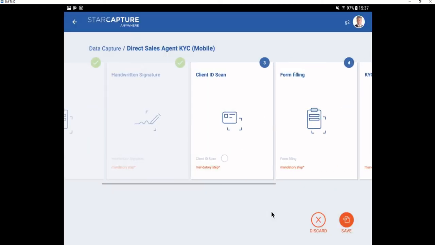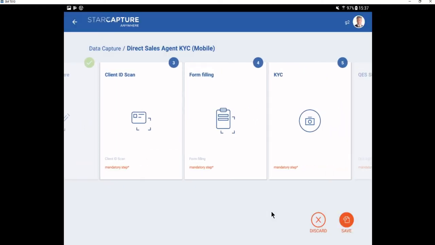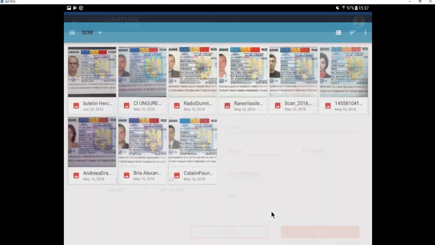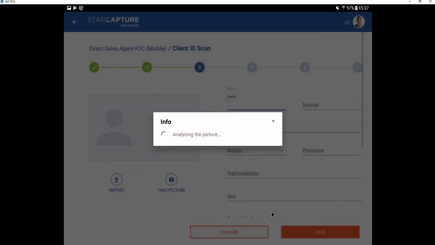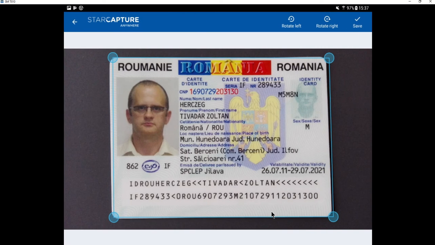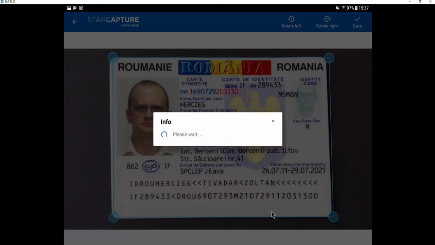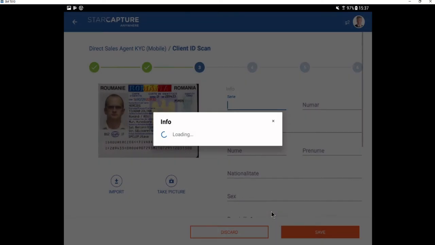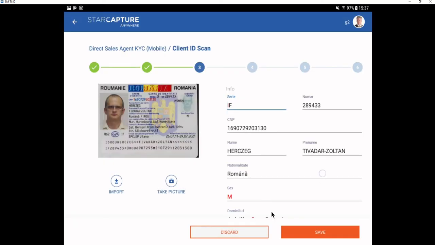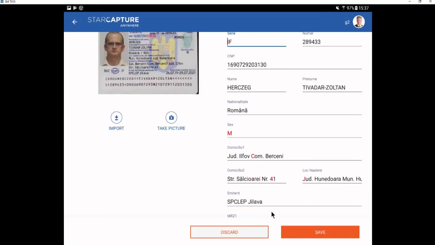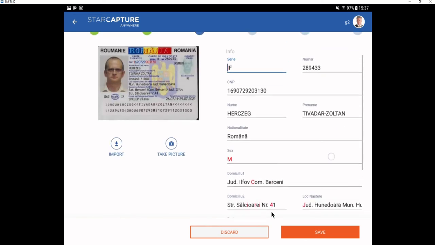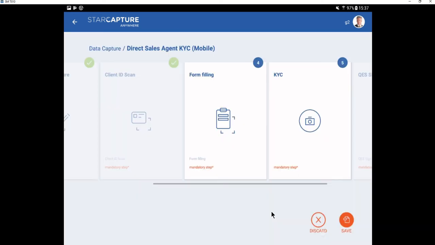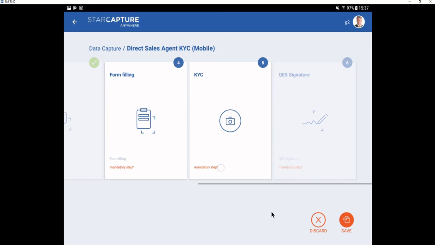Now, since we have the GDPR consent from the customer, we can scan his ID card. I will pull this image of my ID card. The app is doing some edge and corner detection here to do some perspective corrections. We'll save. Now what will happen, the app will send the image back to the server, do the OCR, and extract the metadata, showing me the extracted data here in this form. Saving the data, I'm happy with the extraction.